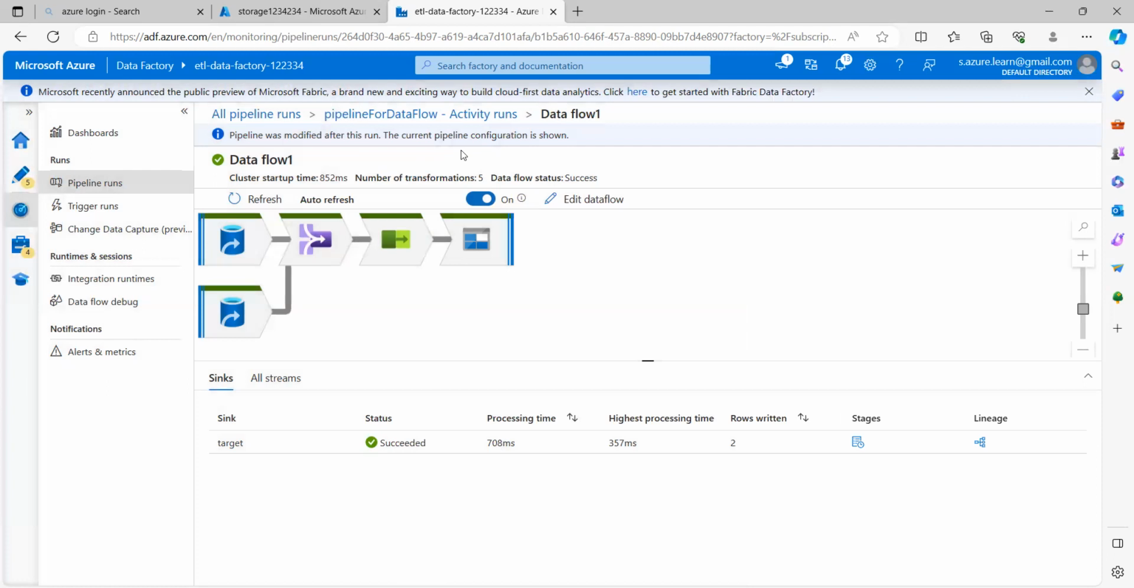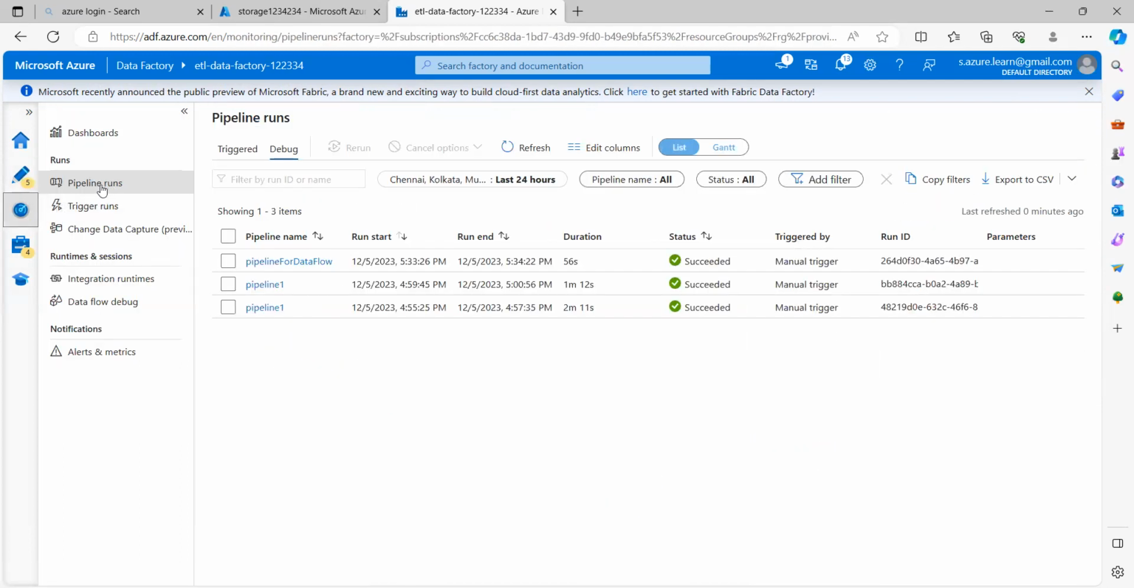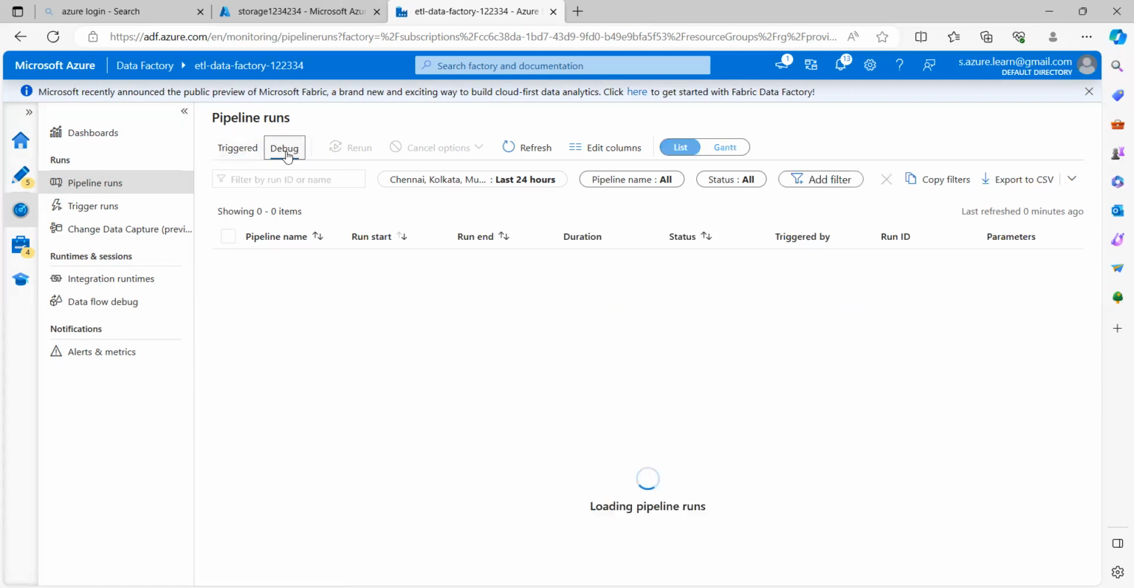So in this session, we checked how to create a sample data flow, and how we can integrate it with the pipeline and trigger it. But yes, to check the previous runs, we can also go to this monitor, and we can click on pipeline runs. As we have done all the runs during the debug phase, there are two options here in the pipeline run. If we have published something and triggered it, then it will come under trigger, else it will come under debug.